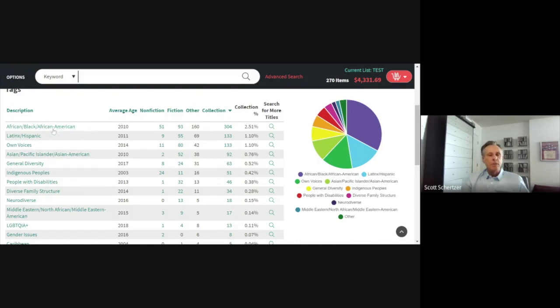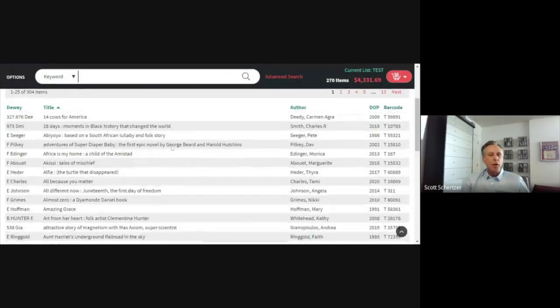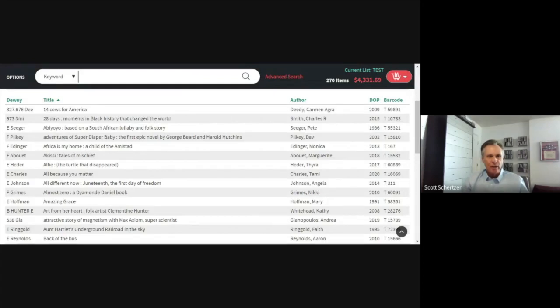So I'm going to just stick with African American for right now and go to collection. You can see there's a total of 304 titles in this particular subcategory. And now you can see all the individual titles. I assume you can see those individual titles. So on the left, you'll see the Dewey category, then your specific title, your author, date of publication, and your barcode. So this will make it easy for you to identify these titles in your collection. If you have students or teachers who are asking for books in this category, it'll make it easy for you to pull that up.